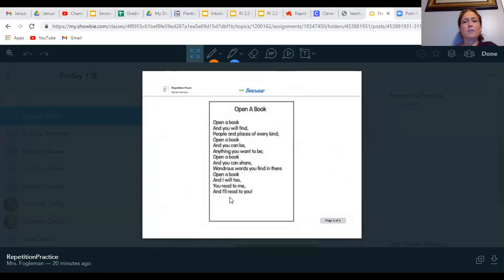Okay, I'm going to read it for you. Open a book. Open a book and you will find people and places of every kind. Open a book and you can be anything you want to be. Open a book and you can share wondrous words you find in there. Open a book and I will too. You read to me and I'll read to you.